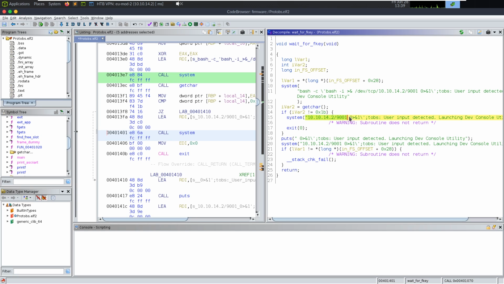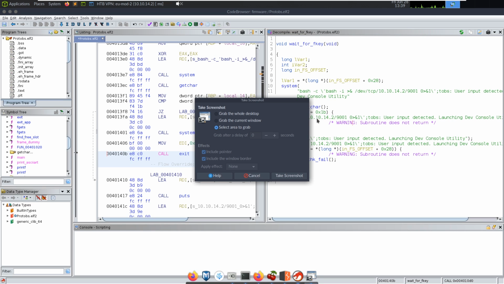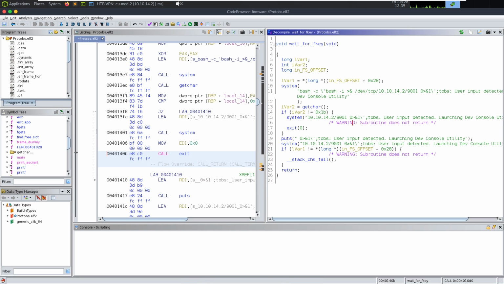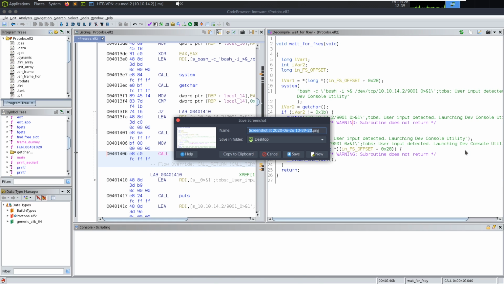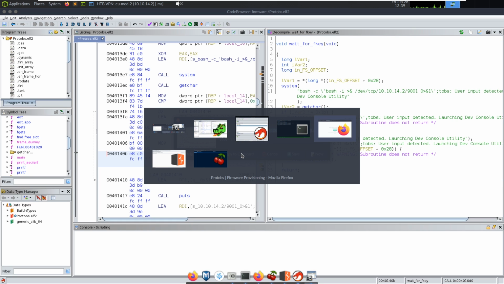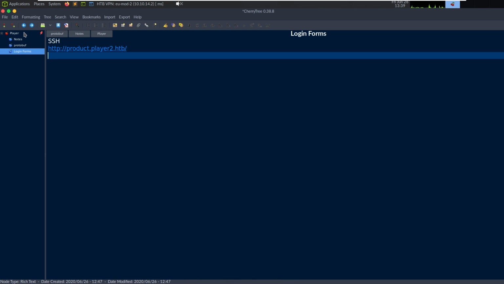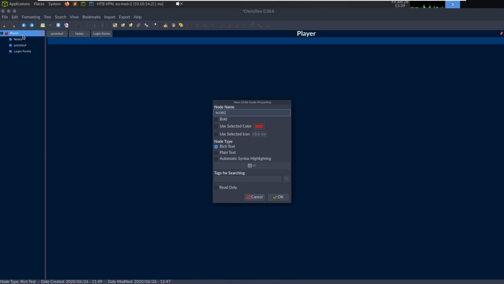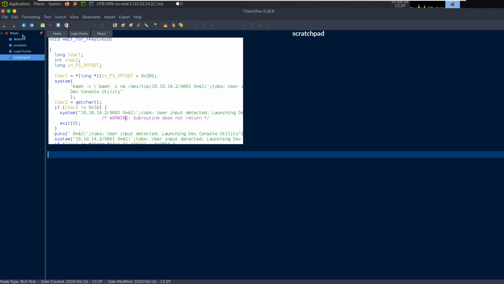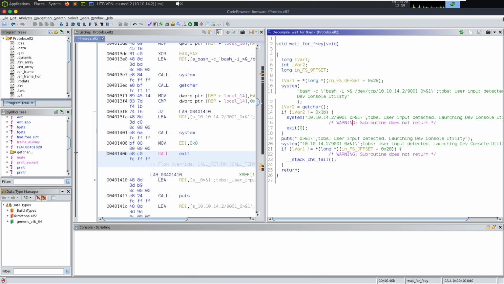you can see the next system call is a bit weird. So let's see, is it shift print screen? Select the area to grab. We can grab this. Copy it to clipboard. Go to cherry tree. Scratchpad. Paste. And then we can open the other one.